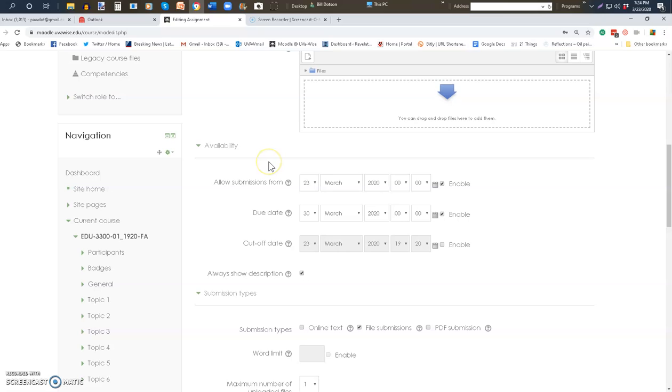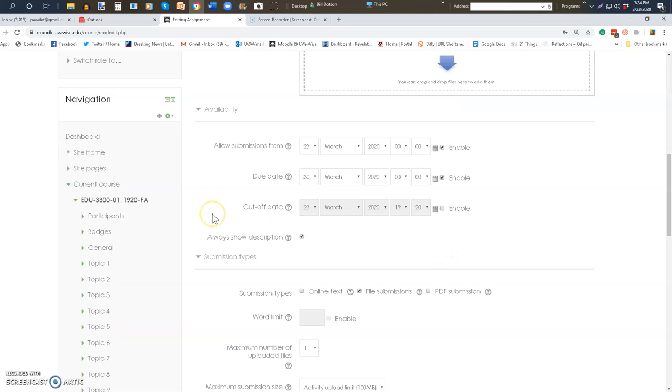Availability will be that you're going to allow them to submit assignments on a certain date at a certain time, and then you're going to set the due date to a certain date and a certain time, which will mean that they cannot make a submission after that date. You allow submissions from this date, and you can enable or disable those. And then if you want to do a cutoff date, you can do that as well.